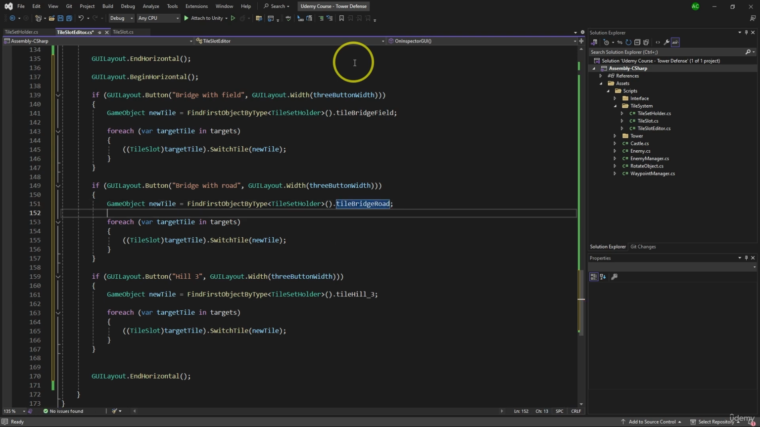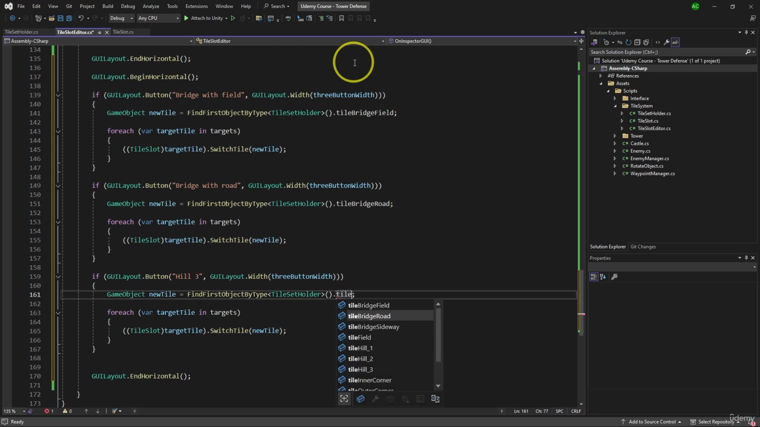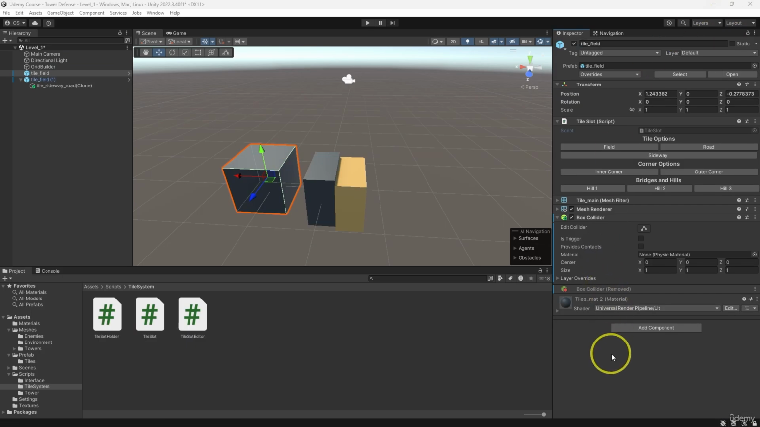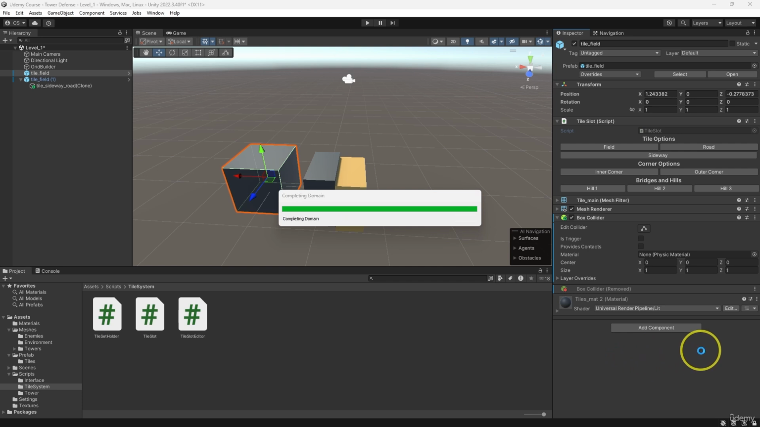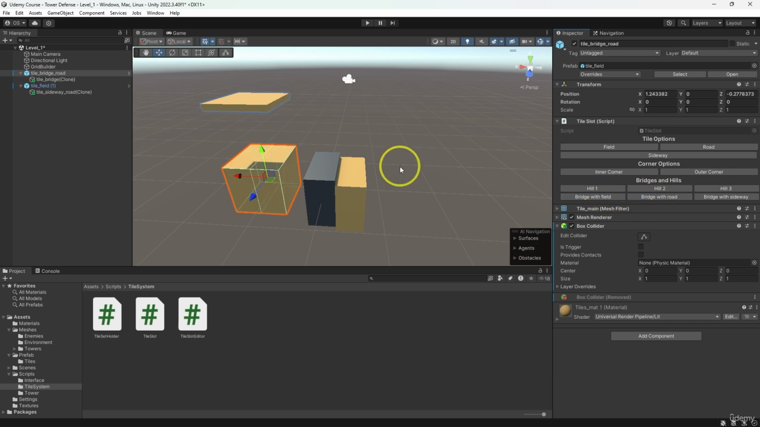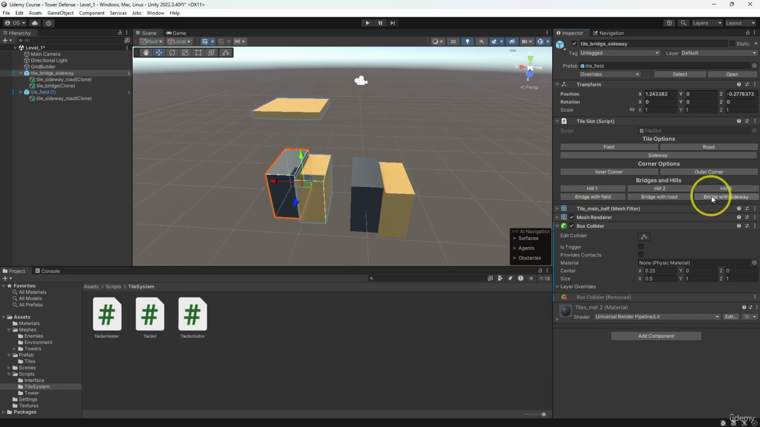I know guys, it takes some time, but believe me, it's totally worth it in the long run when you're creating levels. Here we're going to need sideway, and here sideway as well. Bridge with sideway. Nice, love it. Let's save this, let's go back. Now we have it like that: bridge with field, with road, with sideway.